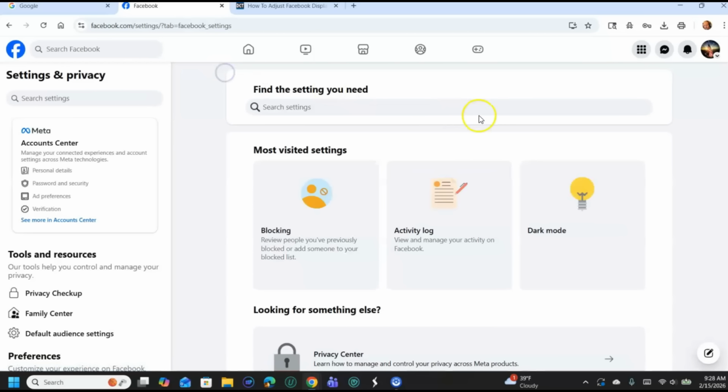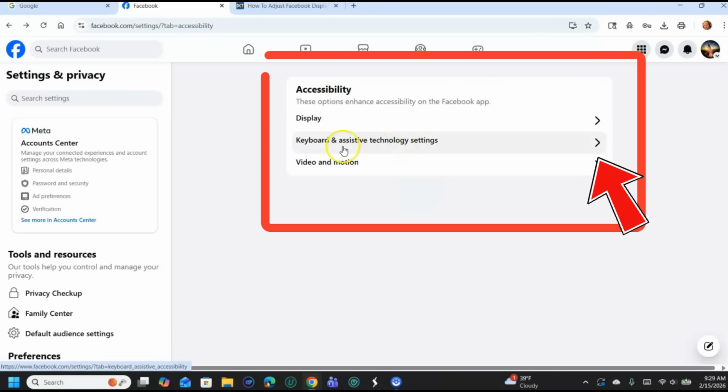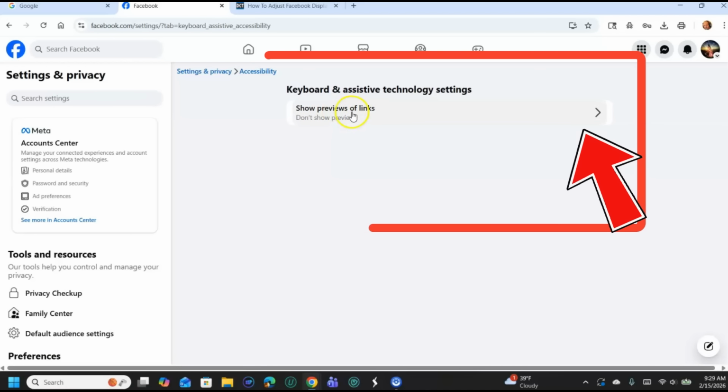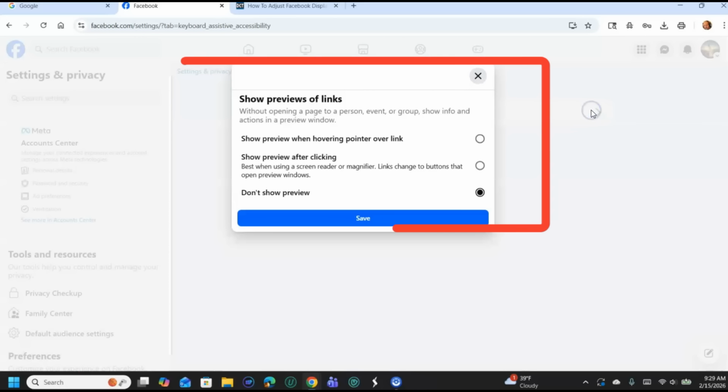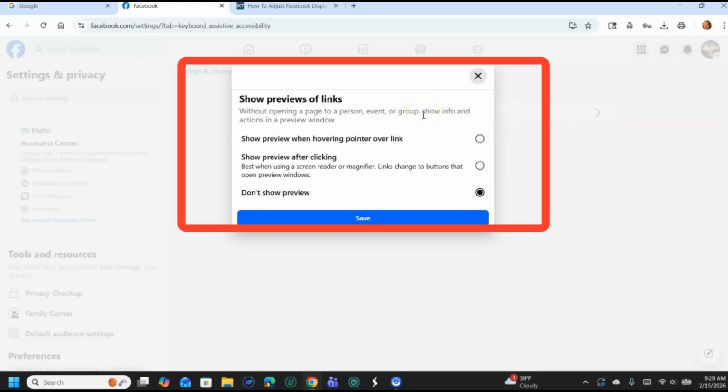We'll go back here again. Oh, not there. Sometimes I click the wrong button. There we go. So let's look now at the keyboard one right here. You're going to click on that and show previews of links. Now, I don't know if you ever knew that, but without opening a page to a person's event or whatever, if you hover over the link, it will show a little tiny window of an image of where it's going, the page it's showing. So you can show preview. I don't have that set up on mine, and I don't want to, but you can mess with that too if you like. Go in there and then click save when you're done.